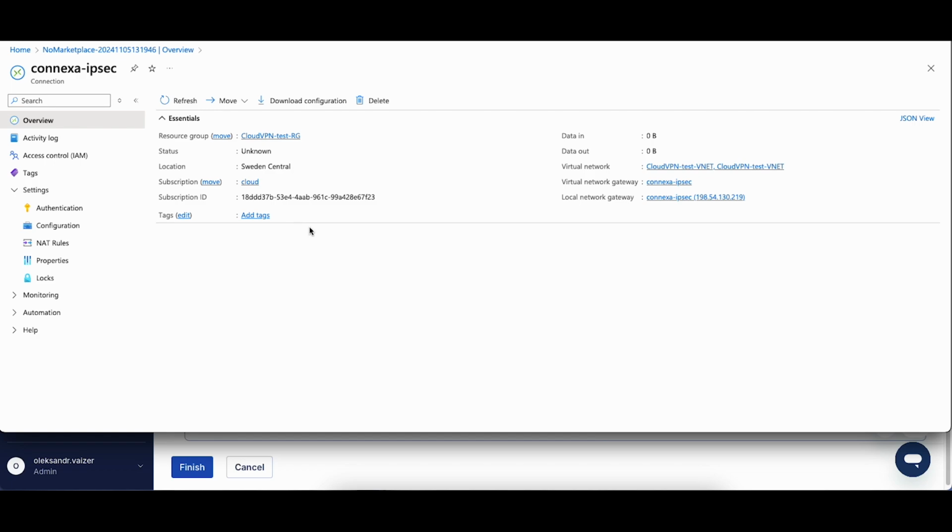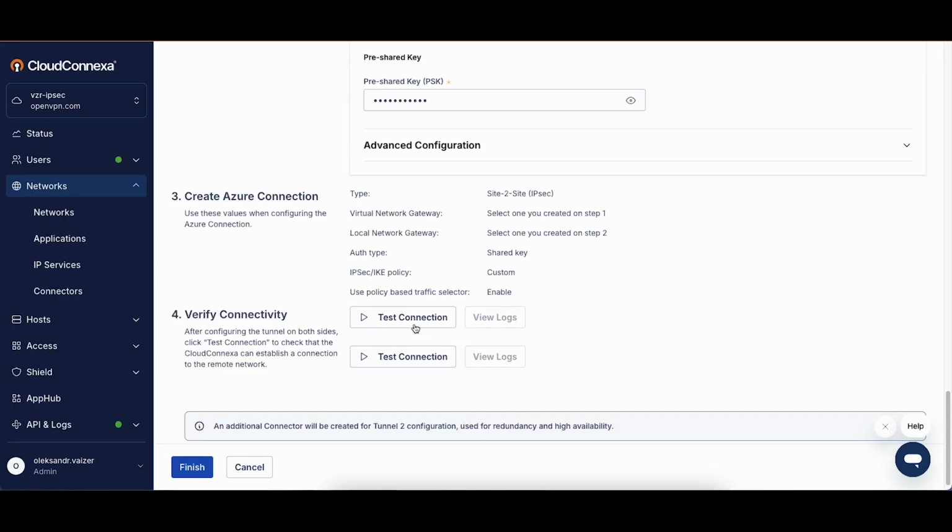So let's go back to CloudConnexa and test our tunnels. So first, I'm going to test the very first one, test the connection on the first tunnel. Again, it's going to take a minute or so, maybe. Here we go. We got green light connected. Let's do the second one. And then, here we go. This one is connected too. So we're good. We can go and click on finish now.